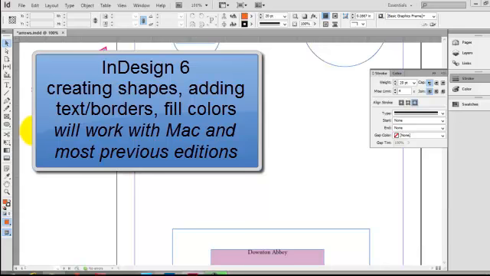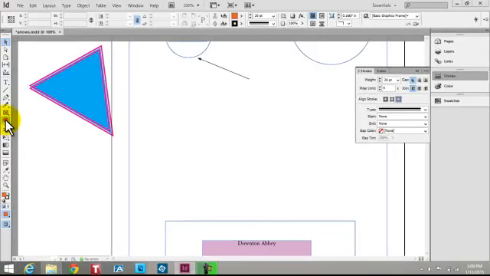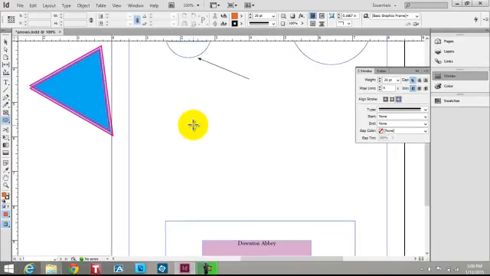I'm working with InDesign 6 on a PC, showing you how to do shapes and add text to them. Very, very basic stuff here. If I want to do a shape, I click on this toolbar at the far left. It looks like an oval. If I want to make a perfect circle or a square, hold down the Shift key.